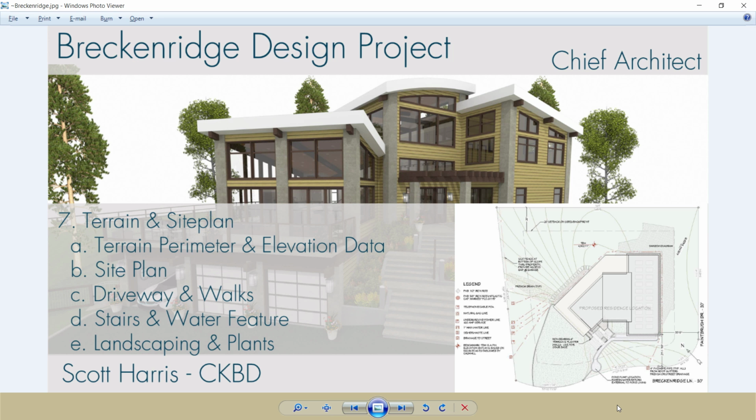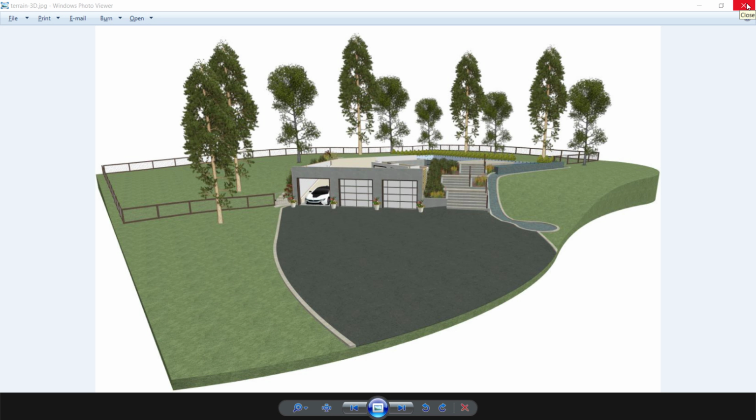In this segment for the Breckenridge design project under the terrain and site plan, we're going to look at the driveway, walks, and then actually using the stairs that will be adjacent to the water feature. In the view that I have here, I'm going to start with adding our driveway and put the curbing on.